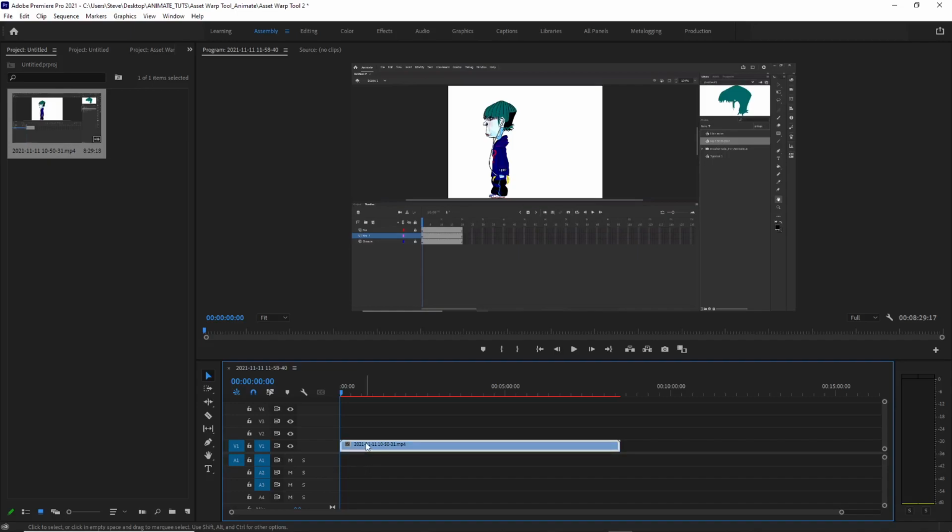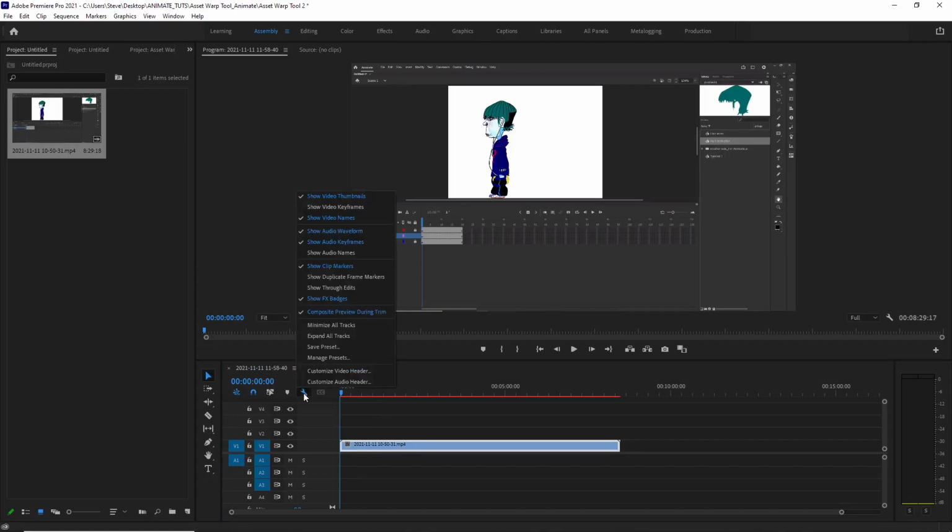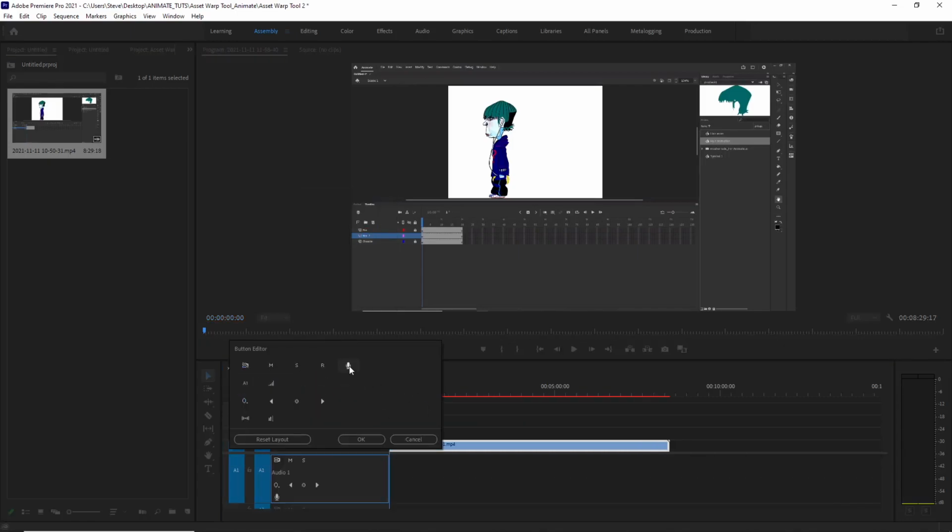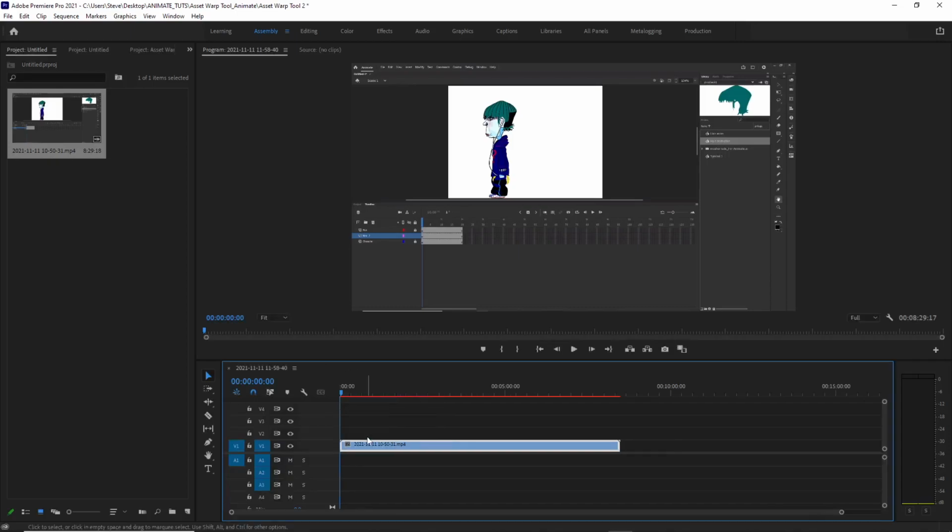You click on the video track, you go to the settings button here, which is the spanner icon, click on, select customize audio header, go to the microphone icon here, select this and drag it onto the audio layer. Okay, and then OK it.